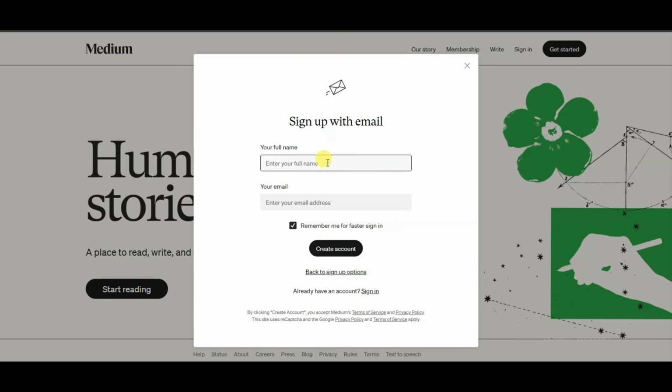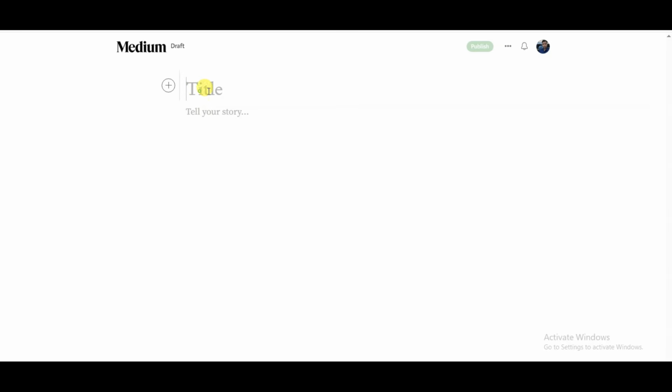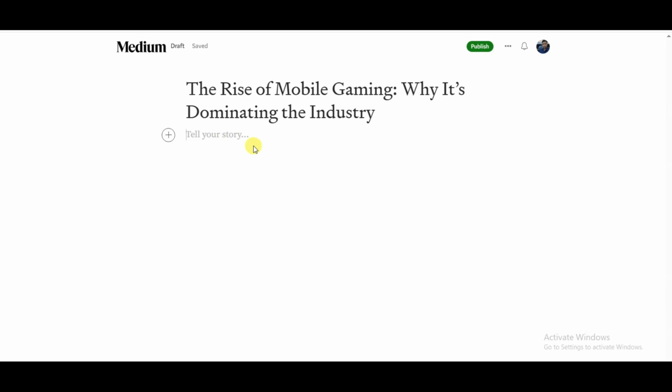You can type here your full name. You can type here your email address. You can click on create account button. After creating an account on this platform, you can click on write button. Now you can type your title. Now you can upload your image.